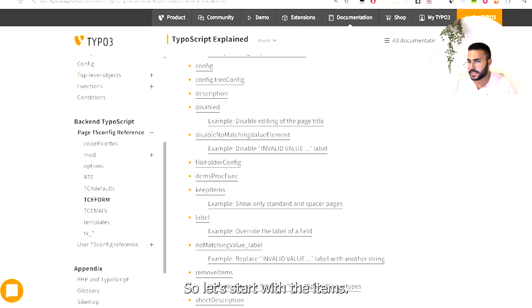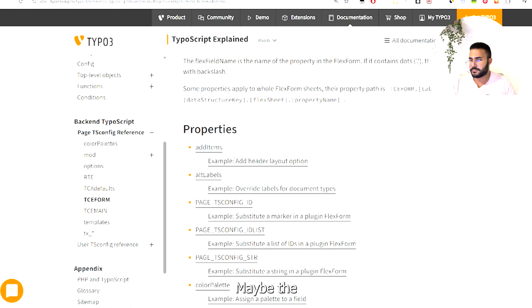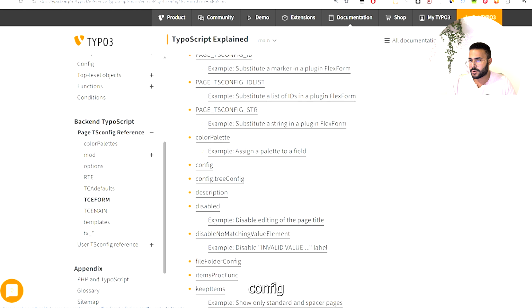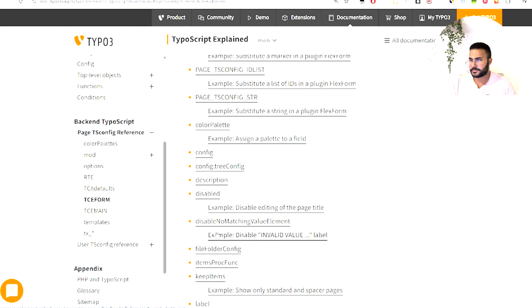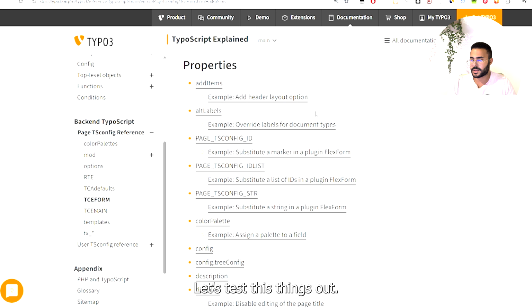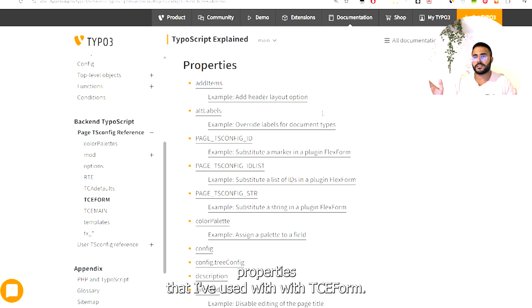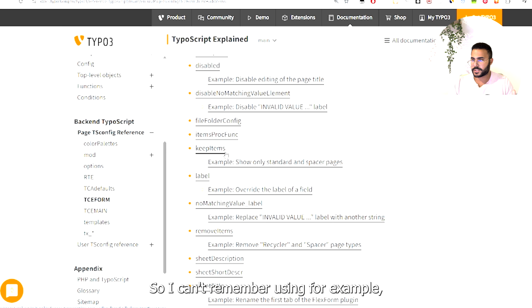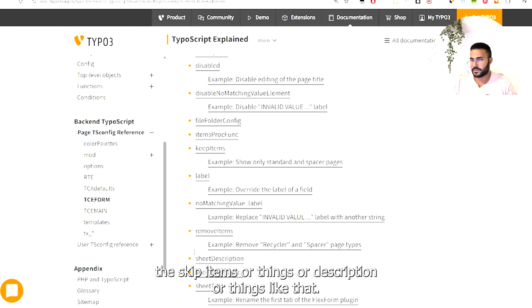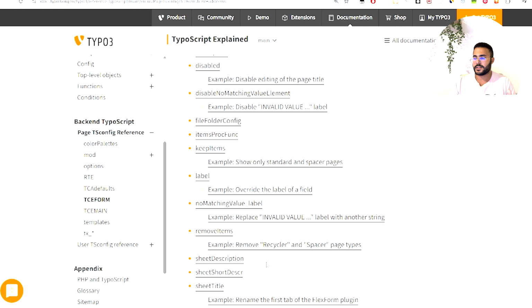So let's start with the add items, maybe the config and also the remove items. Let's test these things out. Based on my experience, these are the properties that I've used most with TCEForm. I can't remember using, for example, the skip items or sheet description or things like that. But as I've said, it depends on the project, and yeah.